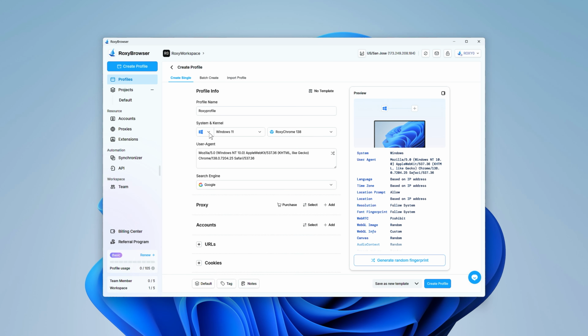Next, back to the browser profile creation. Select the Roxy Chrome version. RoxyBrowser supports multiple search engines, so you can pick the one that fits your workflow best.